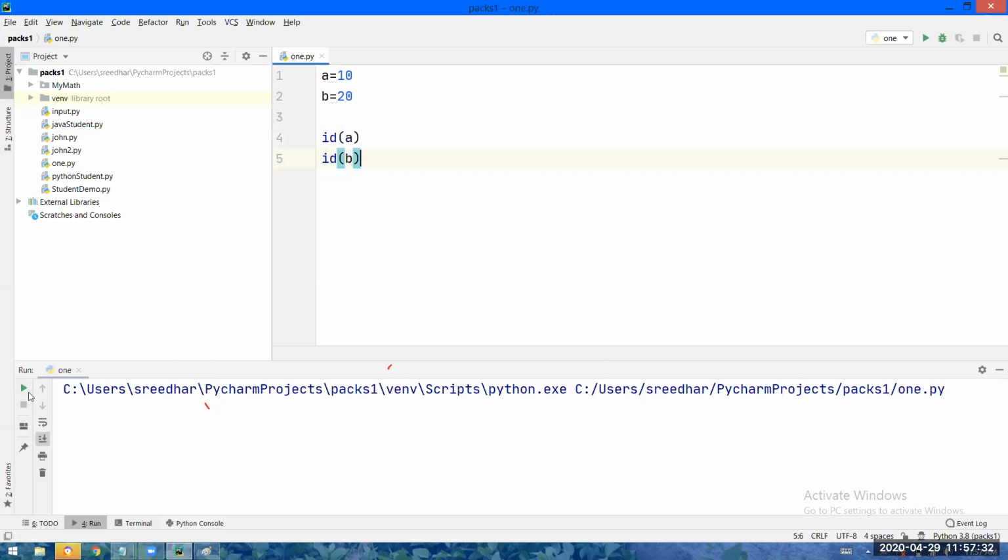If I execute, I am asking you a question. Why is the address not printed? We didn't put in the print command. Very good. See, I told that the id function will retrieve the address of the variable. I didn't tell that the retrieved address will be printed. I told that id will retrieve the address, and the retrieved address has to be printed using the print function.